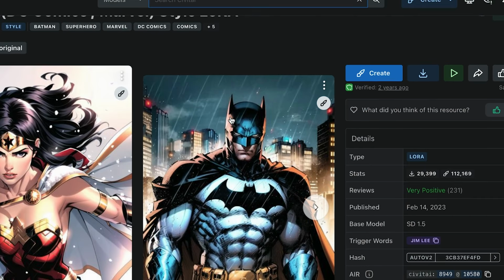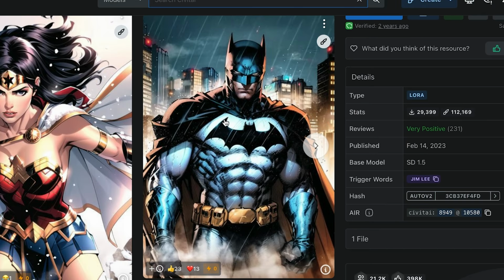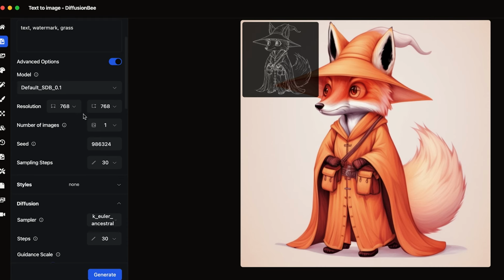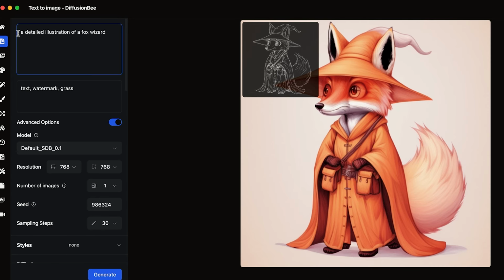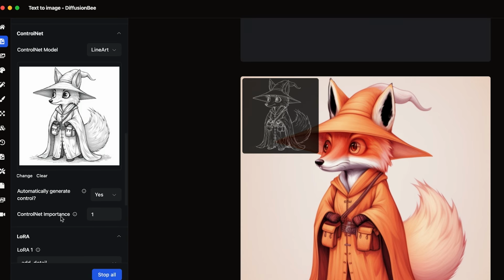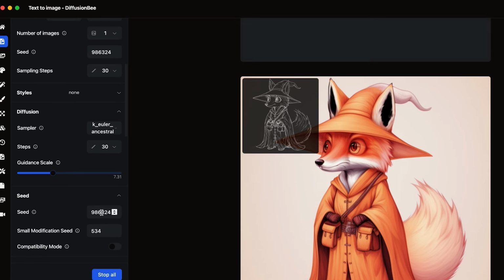So if I navigate to where the Jim Lee LoRa is located, I can see the trigger word for this would be Jim Lee. So if I copy that and go back into my prompt, and now regenerate the same image with that prompt, it should change it slightly. All these small things factor into the end result of your image. So from the prompts, your negative prompts, how much of the influence from these sliders you're adding, how much of the influence of the importance, all factor in the end result.